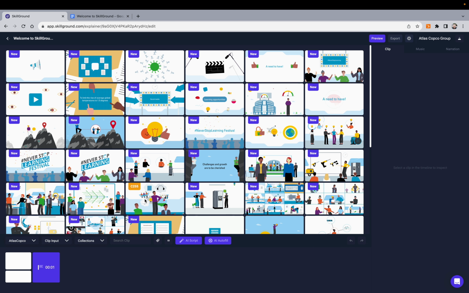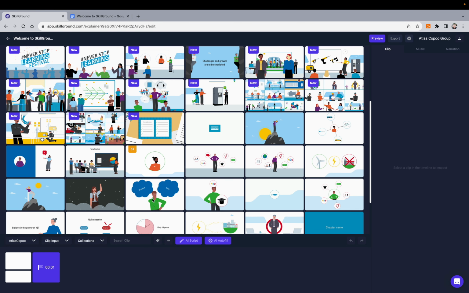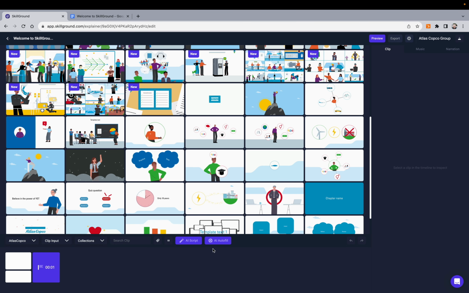So up here at the left, I'm seeing the animation library where we now have over 700 plus animations in the Atlas Copco style. And here at the bottom, we have the timeline. On the right, we have what we call the fine editing panel. So to get going, we can start off by selecting the timeline in the bottom left and write a script.